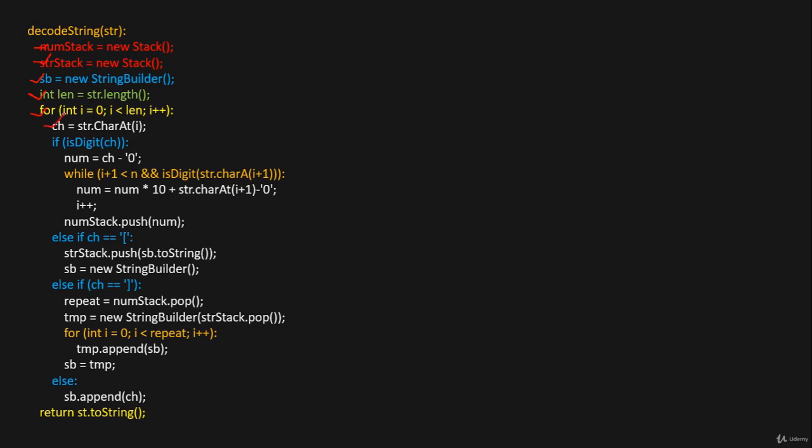Inside here we're getting the current character, and we're checking if the current character is a digit, then we're getting the number by subtracting the ASCII value of 0 from our current digit, then we're running a loop. If our number is greater than 10, then we have to get the number, and we're inserting that number to the num stack. If your current character is an opening bracket, then we're going to convert the string builder into a string, and we're going to insert that to our string stack, and we're going to set string builder to an empty string.